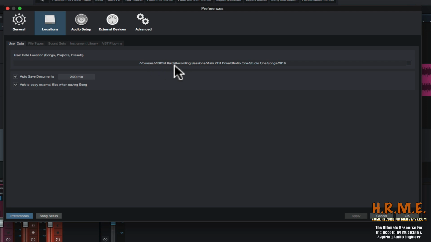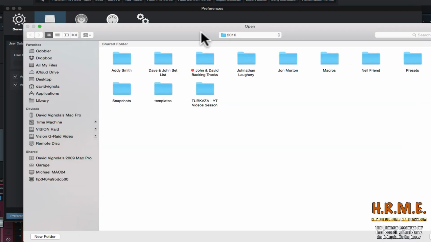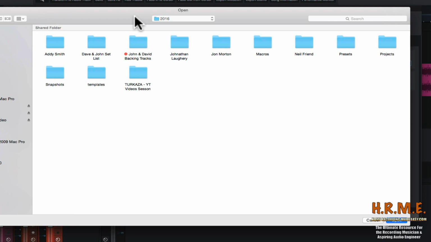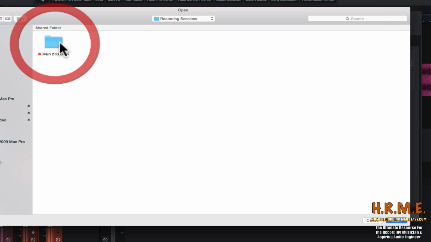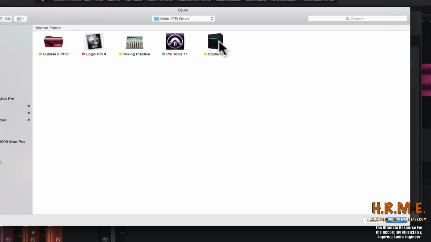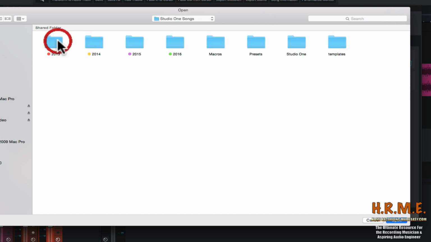You can see here, mine is set up for a RAID drive, songs 2016, but you can change this just by clicking on the box, and you can say, okay, every time I save a song or a project in Studio One, where do I want to save it to? So if I have mine out here on my external drive, I can put it anywhere I want. Here's my Studio One songs, and then I have all my songs broken down by year because I have lots of client projects, so I don't lump them into one folder. So inside of my Studio One songs directory, I've created folders by year.